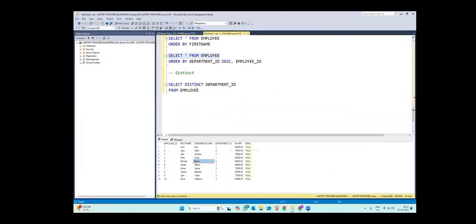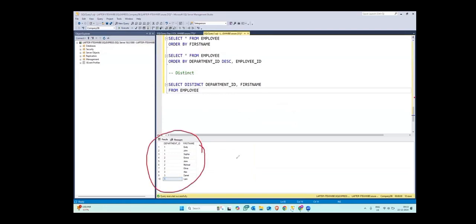Okay, let me make it a little bit more clear to you. In the employee table, if I write select distinct department ID, comma, let us say first name, you will say, oh sir, it is giving all the values. What is the use of distinct here, right? But the use is that it will get distinct pairs and there is no repetition of value here. If there had been a repetition, then it would not show up here.